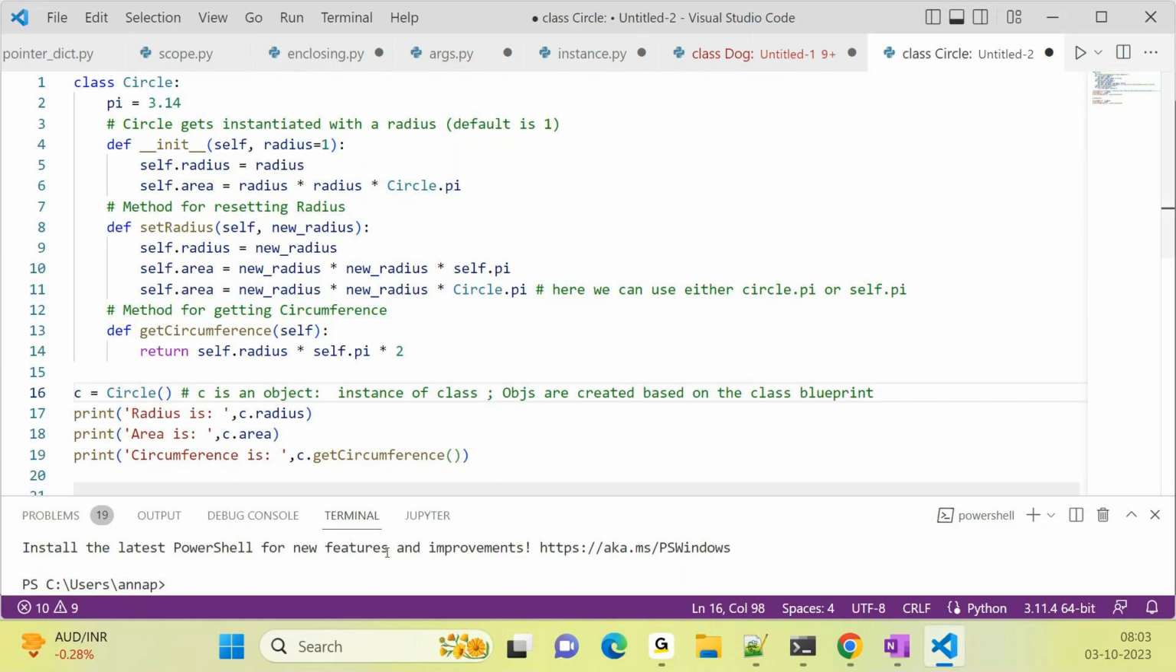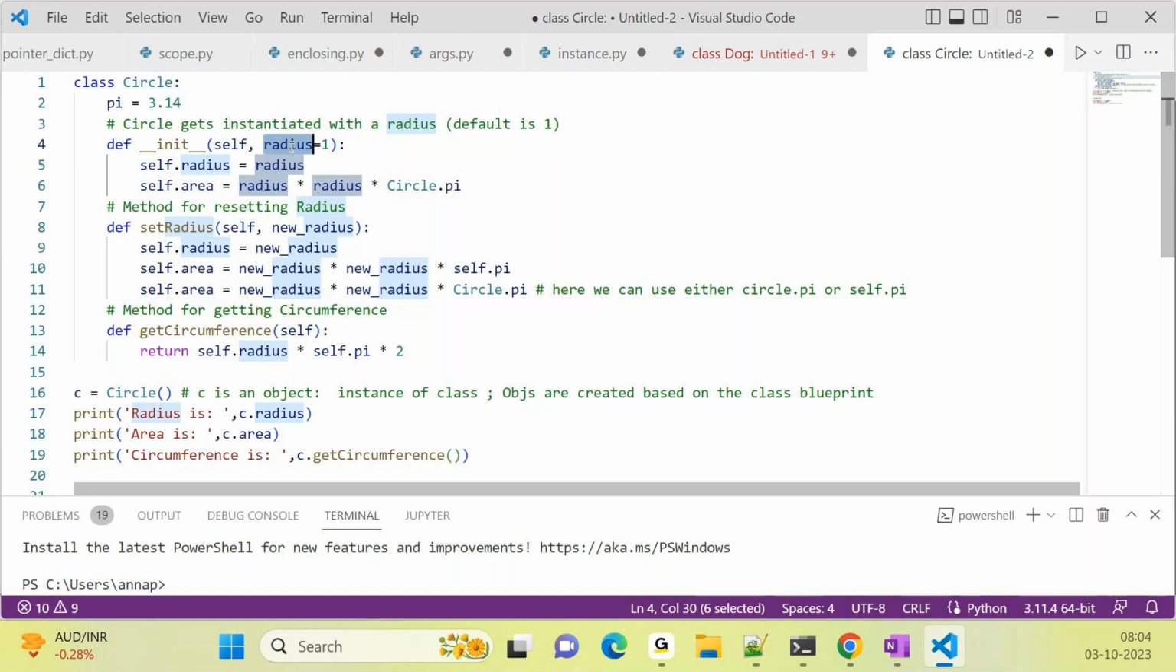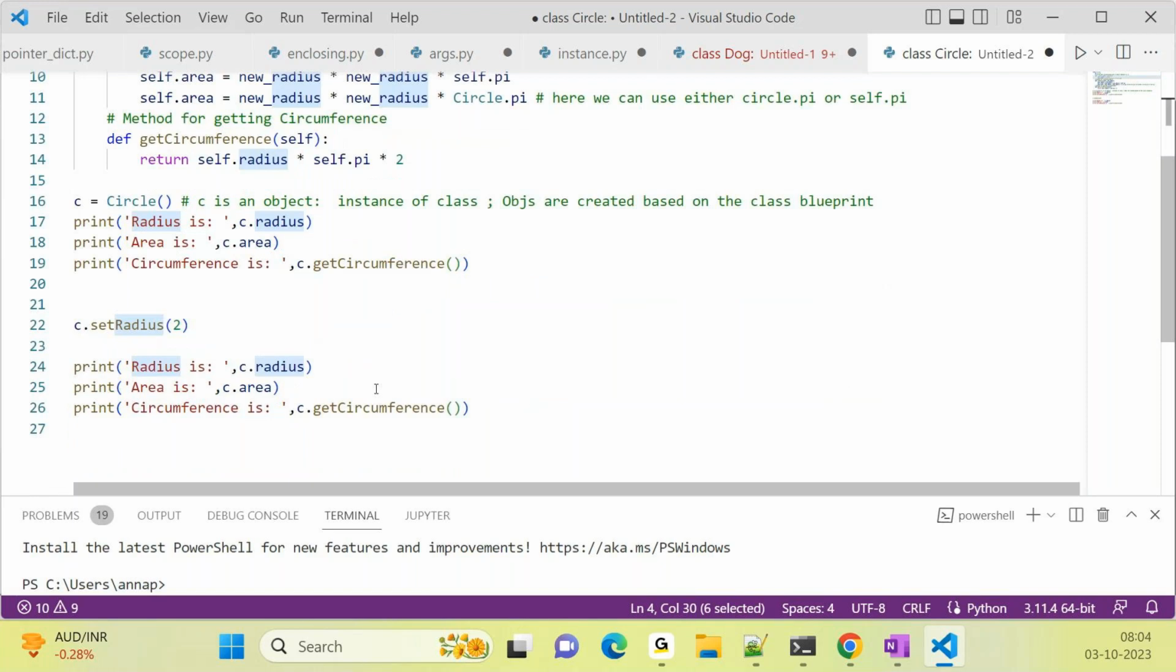So what are radius and all? Self is compulsory. This is a self attribute. This radius is equal to 1. This one. So here, this is radius, right? So we are calling this radius. Let me show here.